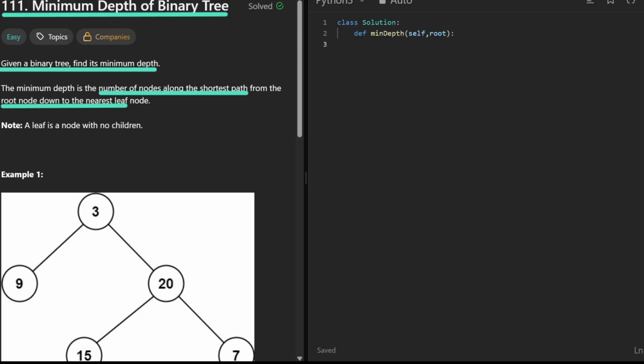When recursively going down the tree from the given root node, we might encounter 4 cases. Case 1. If the node is none, return 0. No node, no depth. Case 2. If the node is a leaf, meaning it has no left child and no right child, then return 1, the node itself.